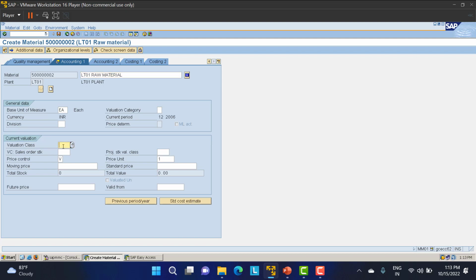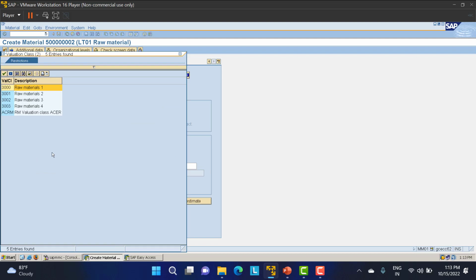Okay, valuation class, and just take it as 3000. For raw material it will be 3000. See, this valuation class is nothing but a bridge between MM and FI. Whenever you are doing some MM FI integration, this valuation class is going to play an important, a major role.